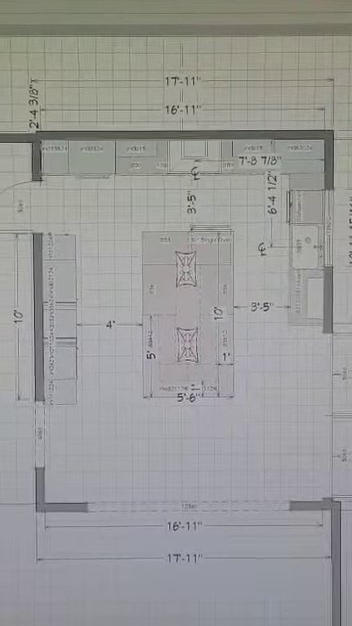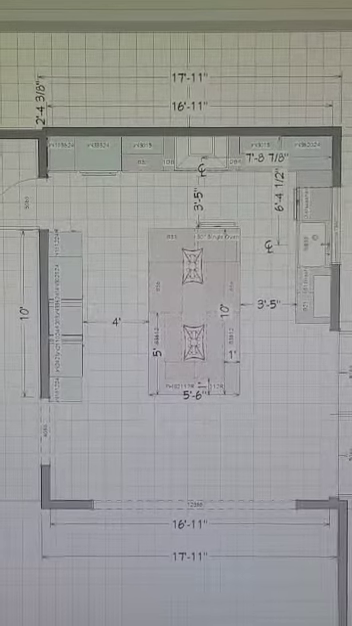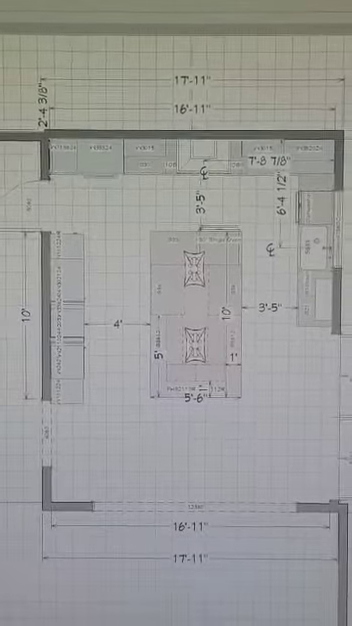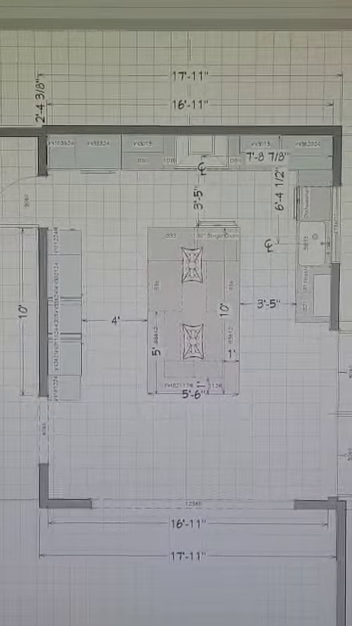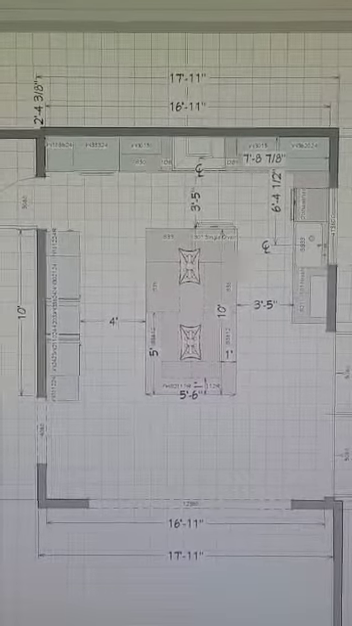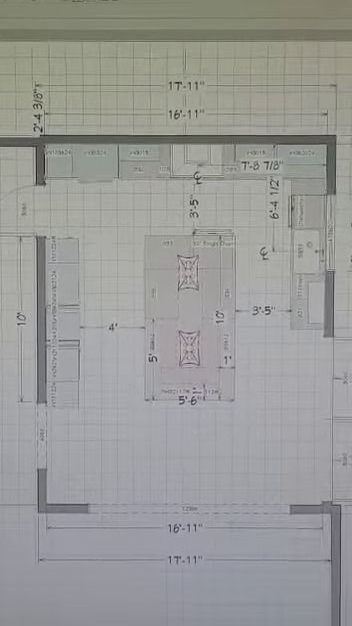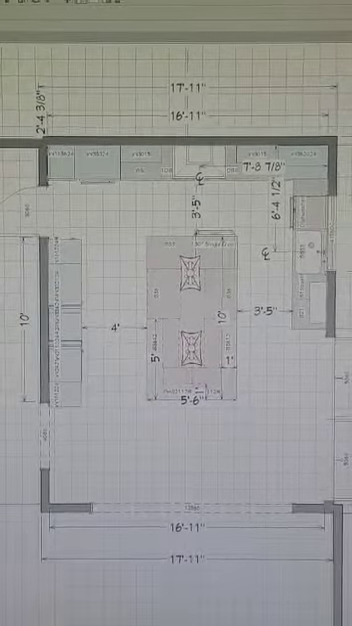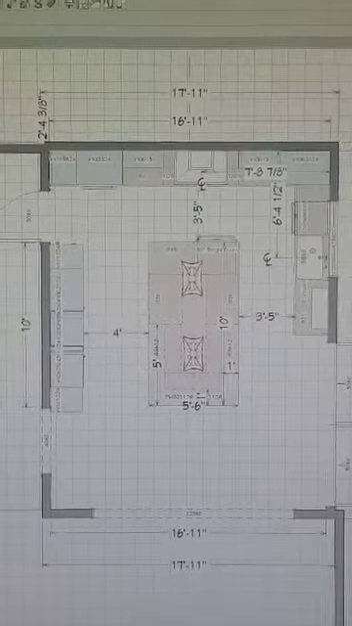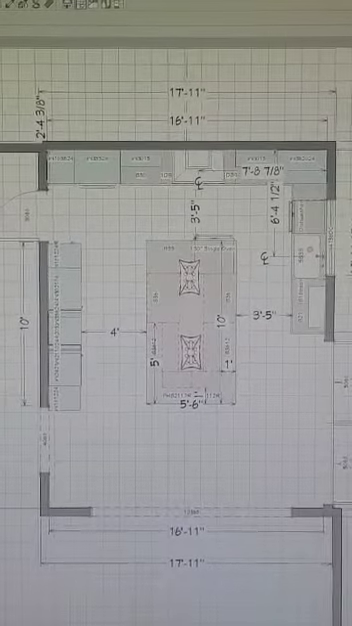Hi, I'm here today to show you what the 3D kitchen design plans really look like. There are quite a few different views. This one is a 2D view. It shows you the look from the top. It shows you the different cabinet sizes and where things are in relation to each other.